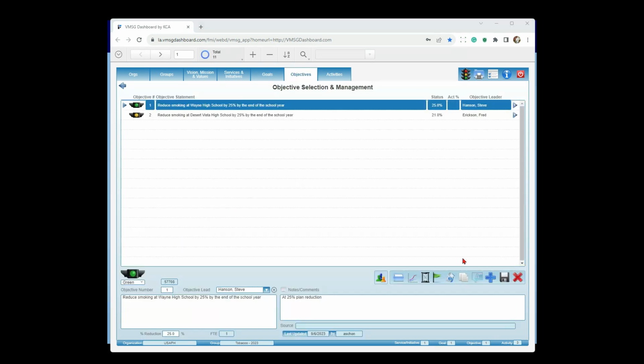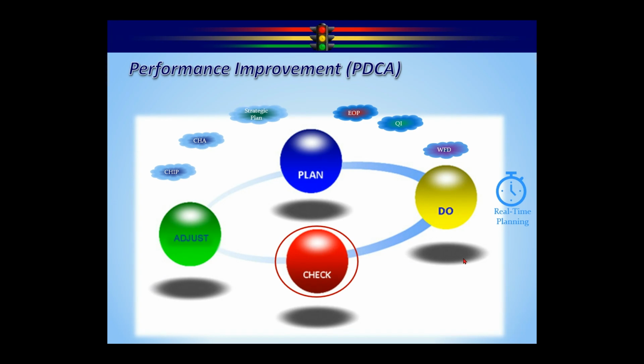Now back to PDCA. So that was the check phase. If you're collecting that information in the background, it's that easy to do. If you're not collecting that information in the background, you have to go out and collect the information before you can do the check phase. Total waste of time. Next thing we're going to do is go into the adjust phase. There's really 4 scenarios in the adjust phase.